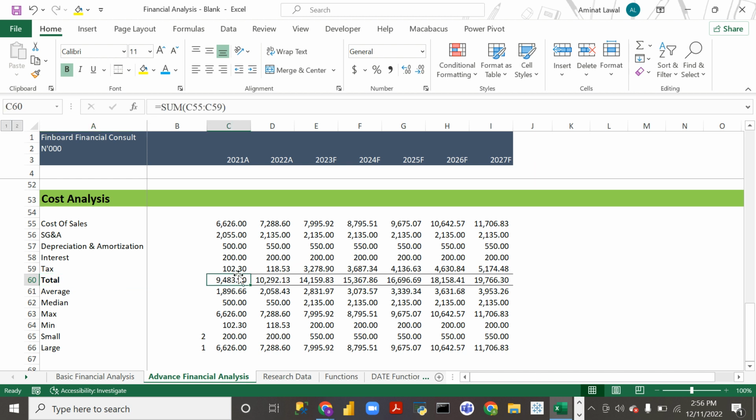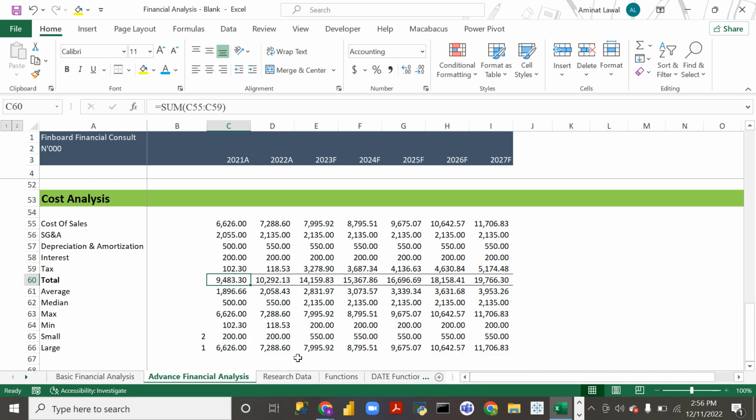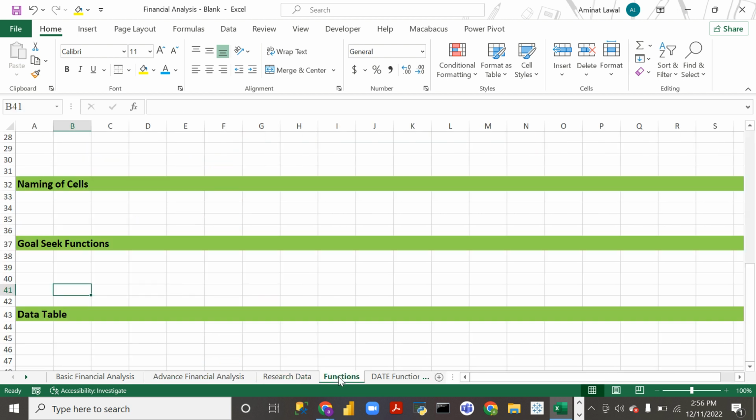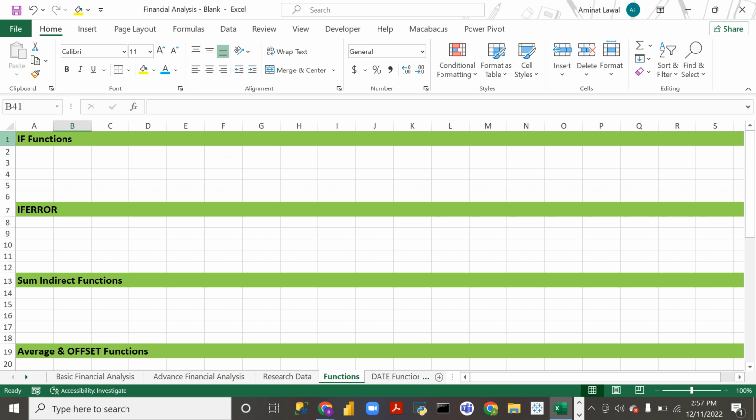I'm making my format various. So the next one now is we'll go to the various forms of functions that we have. These are our research data. Then the various functions that we want to deal with, these are them. So we'll make use of the IF function. So how many of us usually make use of the IF function in our workplace?